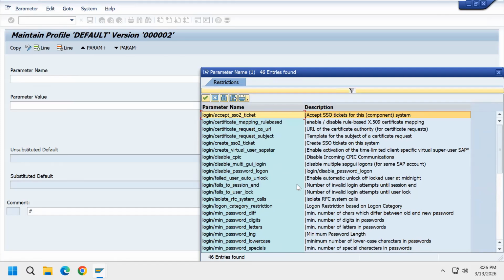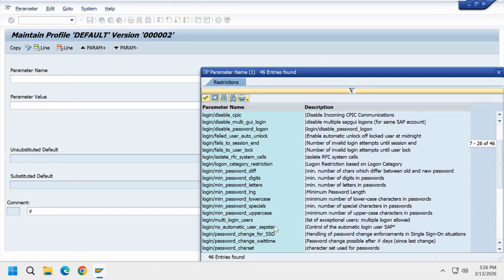Okay, this is the list we get. Scroll down. This one: login/no_automatic_user_sapstar. Control of the automatic login user SAP star. In interviews, they compulsorily ask this question. It is a very important question. You log in with the new client, and at that time you change one parameter value. Tell me the name of that parameter. You have to tell that parameter name: login/no_automatic_user_sapstar.